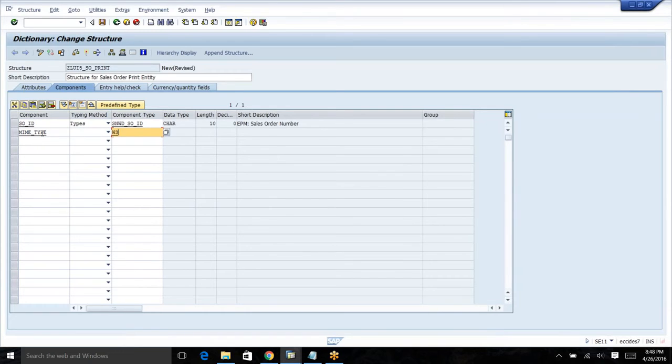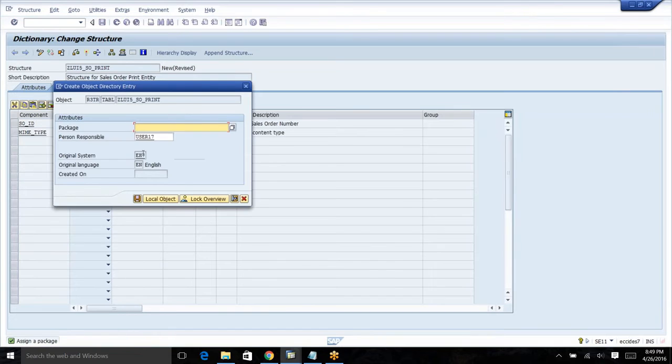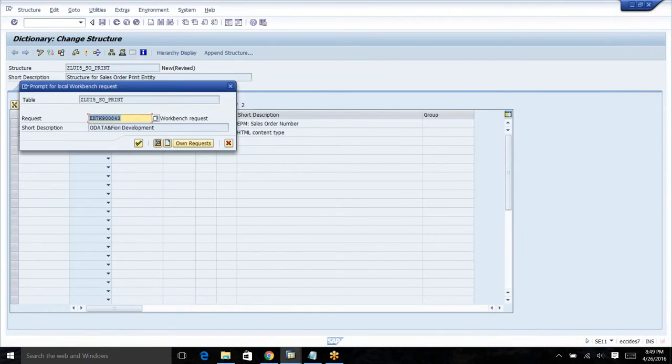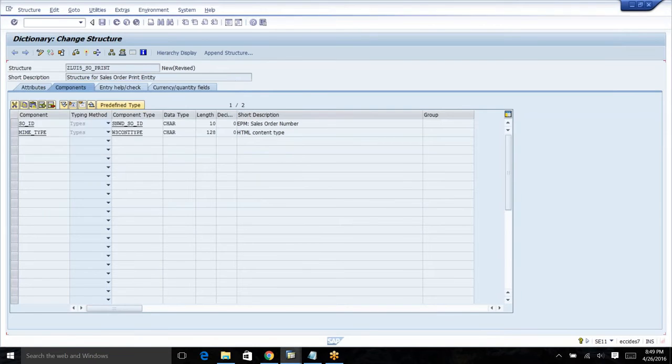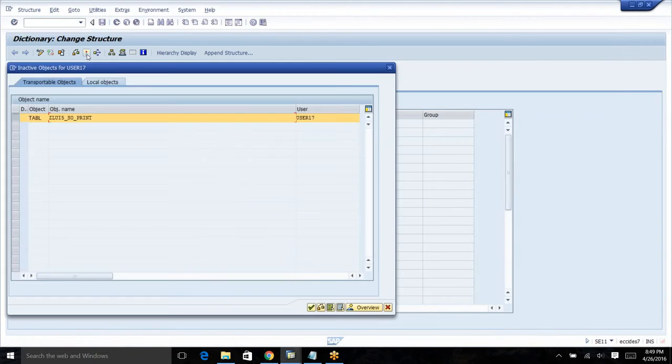Okay, it is the W3C content type. So this is the MIME type, which is of type W3 content type. Okay, so let me create it. Let me create my structure which I use for the entity creation.